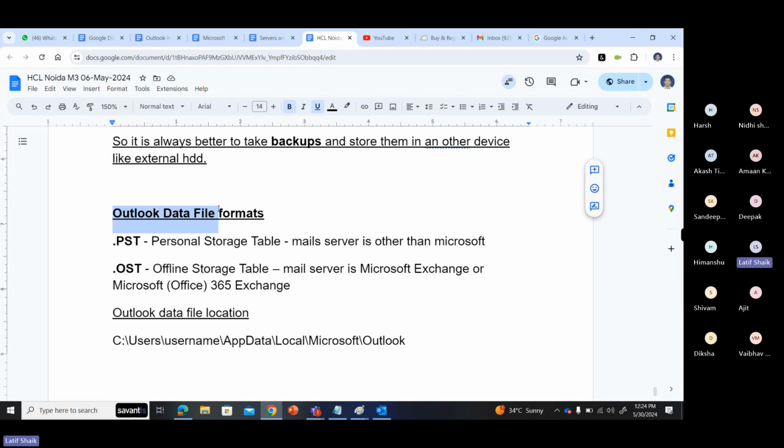Generally, it has two formats. One is PST, another one is OST. Here, I am using my organization's mail server. The mail server is Microsoft Exchange or an Office 365 one.